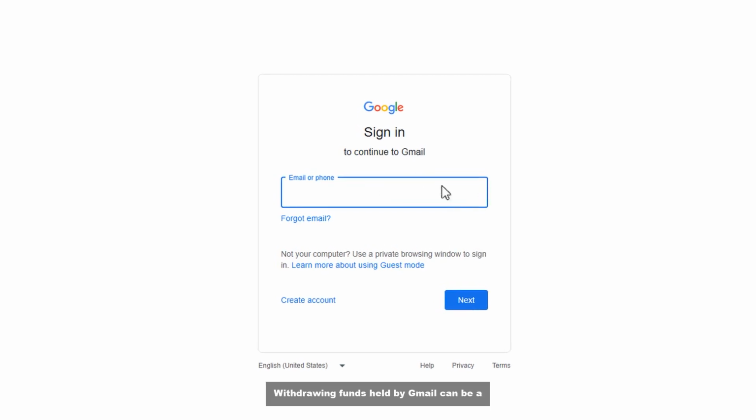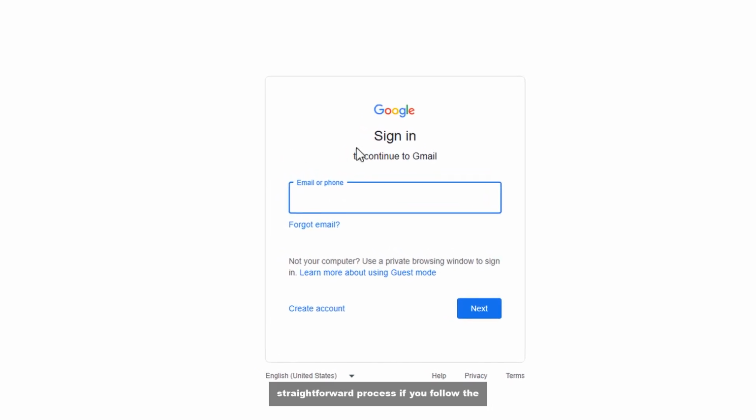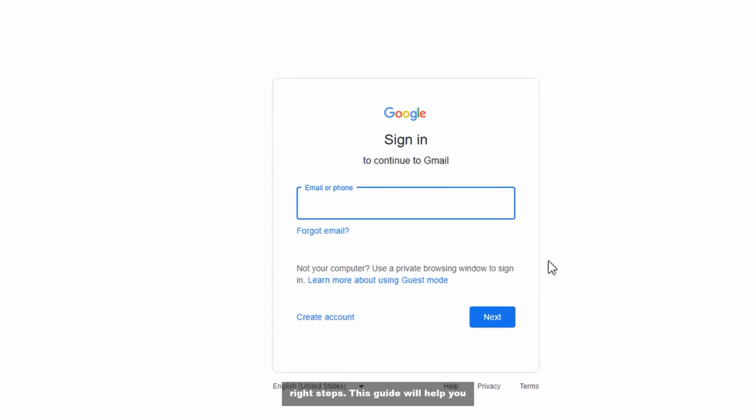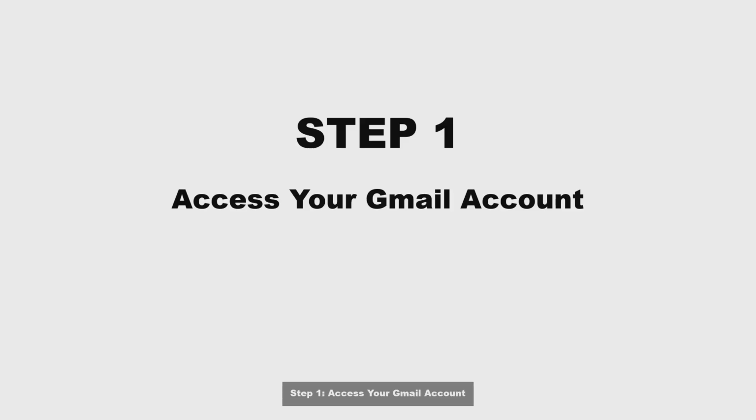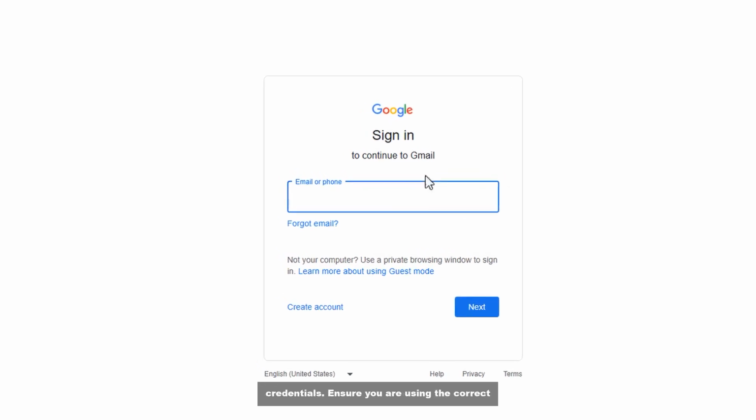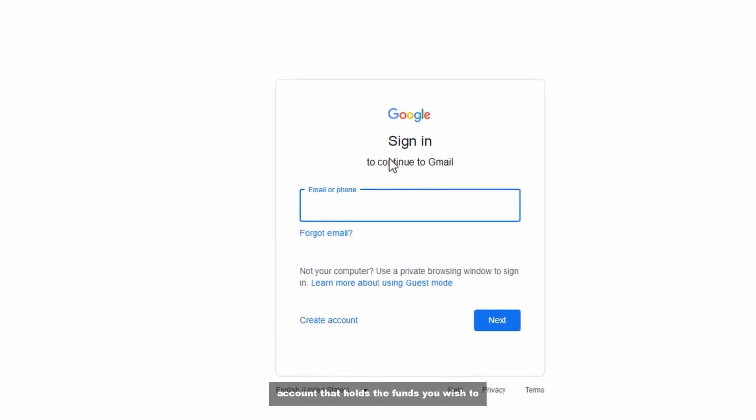Withdrawing funds held by Gmail can be a straightforward process if you follow the right steps. This guide will help you navigate through the withdrawal process effectively. Step 1. Access your Gmail account. Log into your Gmail account using your credentials. Ensure you are using the correct account that holds the funds you wish to withdraw.